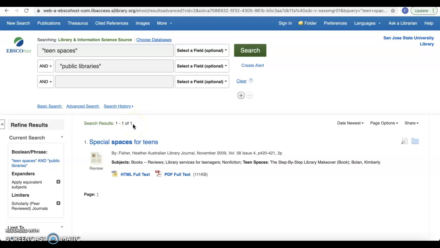Again, this is just the Library and Information Science Source. You can use various other databases such as the Library and Information Science Collection to find exactly what it is that you're looking for.